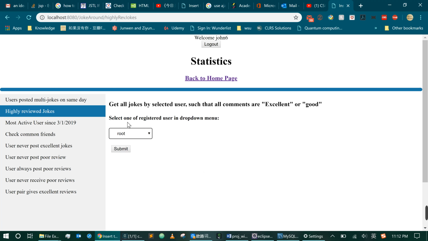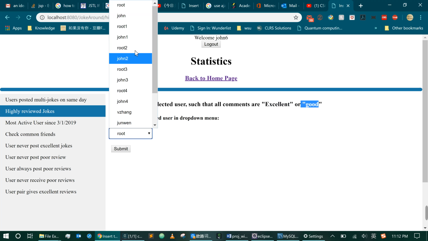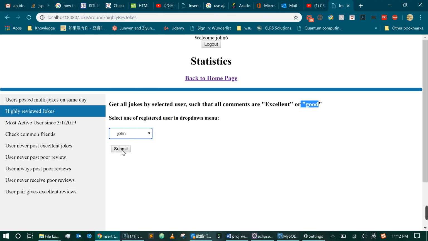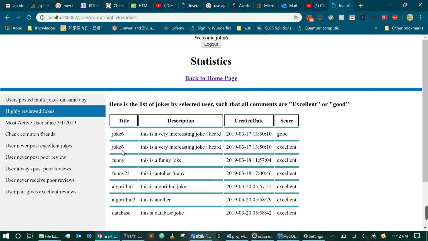This link gets a list of jokes by the selected user, such that all the comments on the jokes are excellent or good. So it will return a list of jokes from this user, and all the corresponding comments are excellent or good. Let's try one user like John, and we can see it returns all the jokes that have a score of good or excellent. Great. Let's go to another one.